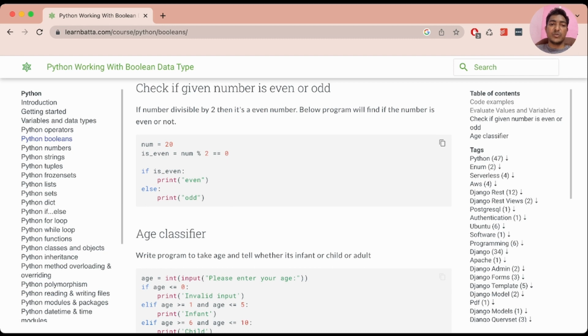Let's look at this simple program. We take number equals 20, and then even equals number modulus 2 equals equals 0. We first calculate number modulus 2, and then compare that with 0. When we do 20 modulus 2, which is 0, we have an if condition and an else condition. If is_even is true, we print even, otherwise we print odd. For this case the number is 20, so we'll get even as output.